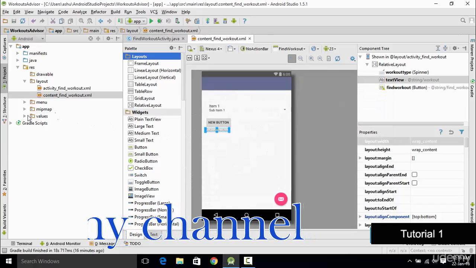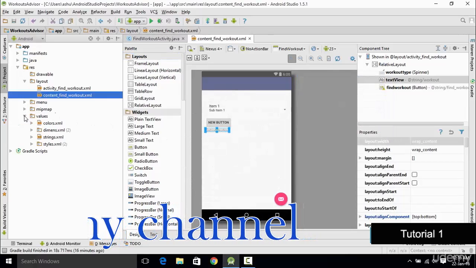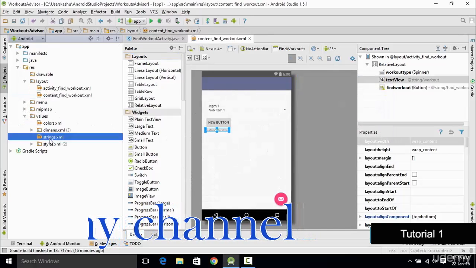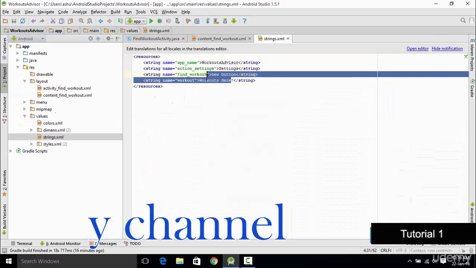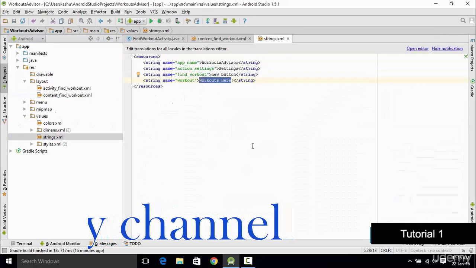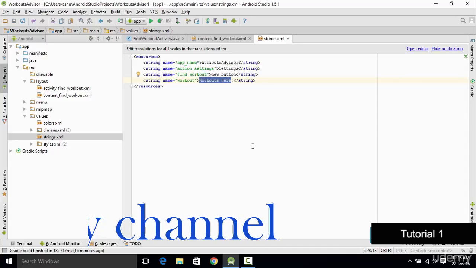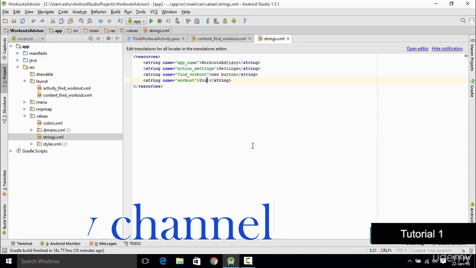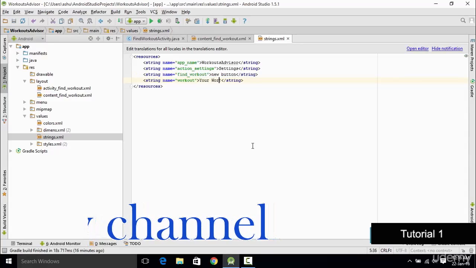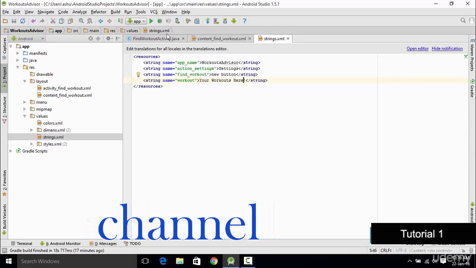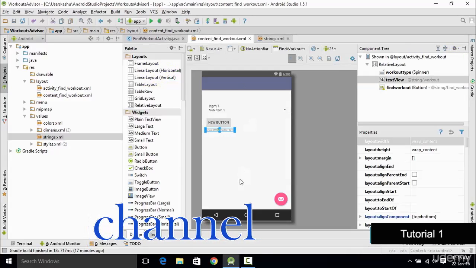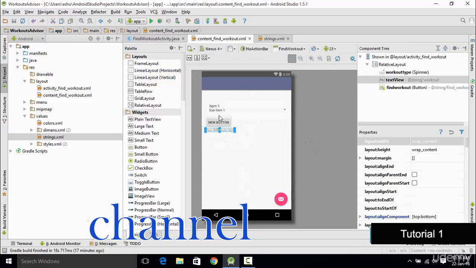Now if we switch to the XML file which is present right over here in the values and inside the strings.xml, you could see that we have a reference to the string. Now if you want to change this to something else, so if you want to say your workouts here, now if we switch back to the XML file, as you could see, the text has been successfully changed.